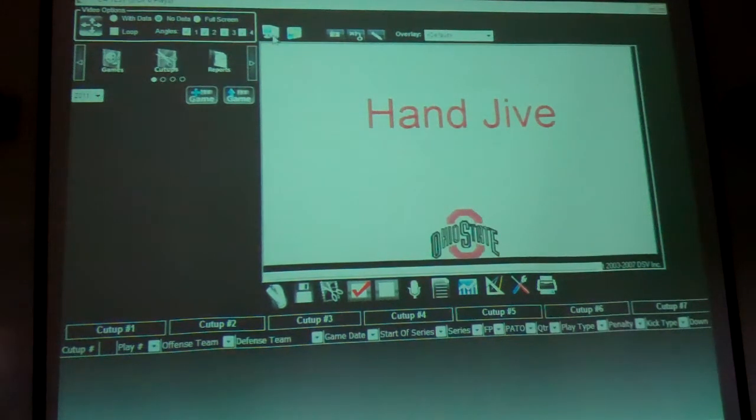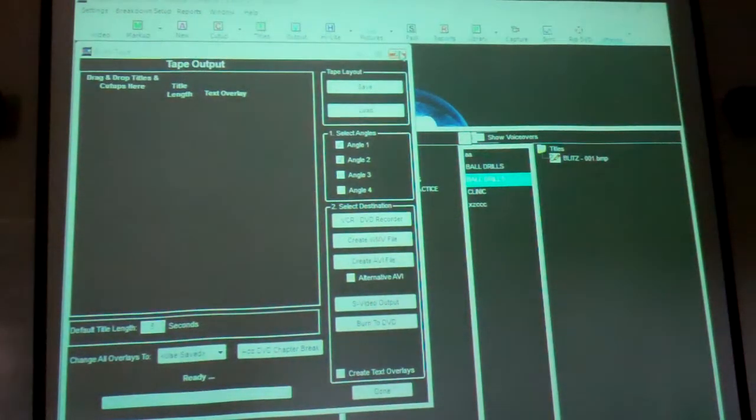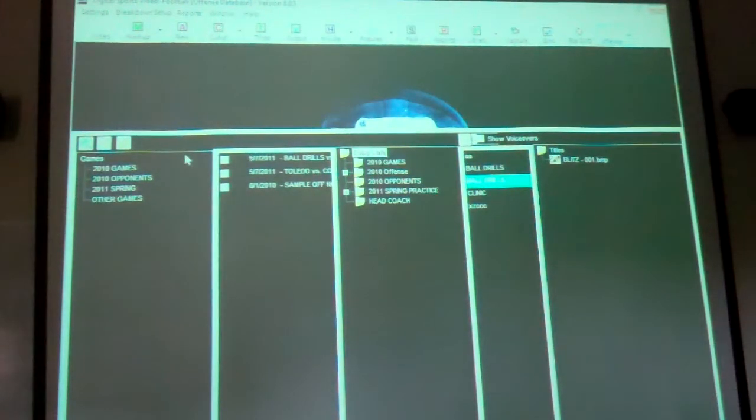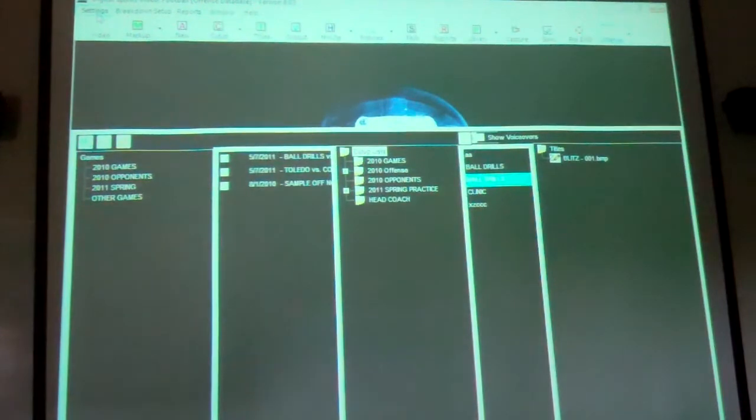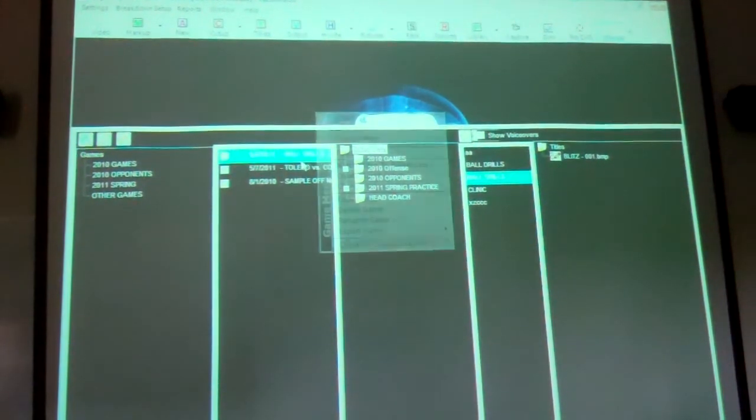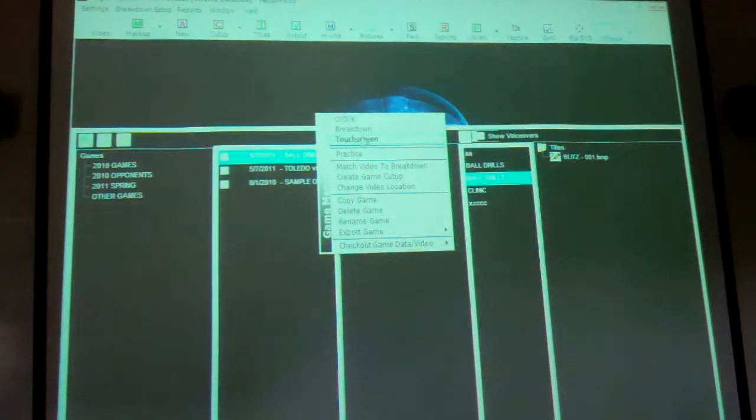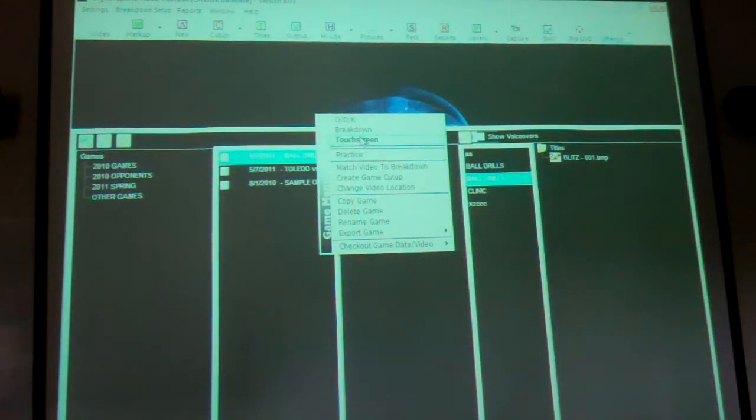How to make those templates that we were talking about before online. Just real quickly. I really encourage breakdown. If you didn't know, there are two methods of breakdown. You right click on the game, and there's either the old breakdown or the touch screen. I really, really encourage the touch screen because that's where you can take stuff and split it up into specific categories.